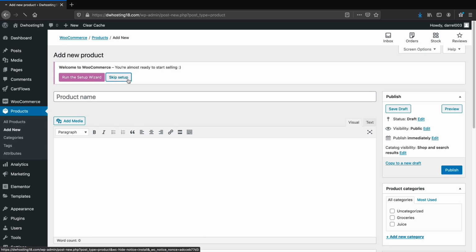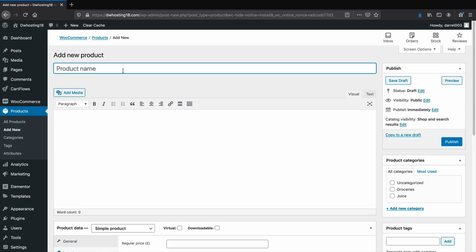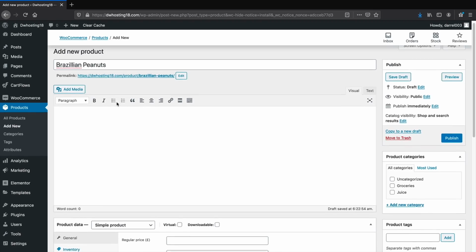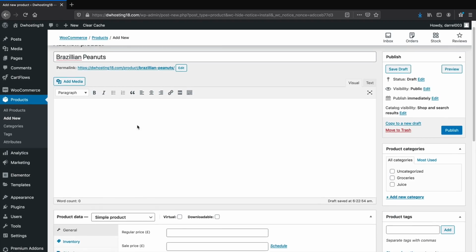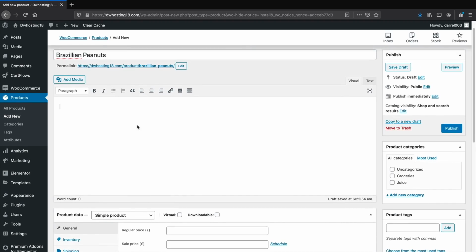So I'll skip setup. That's really annoying. I'll just put the Brazilian peanuts, right? This is the long tail description. So this is the description that's going to show up on the bottom of the product. However, for this specific sales funnel, we don't really want to give a lot of other details because the website itself is already giving all that information out.